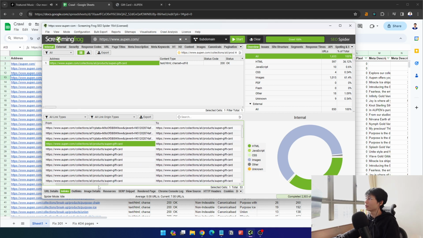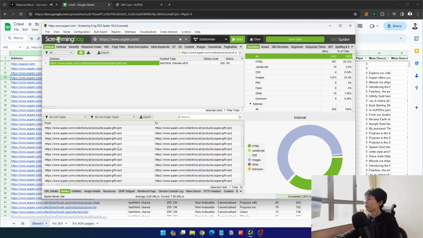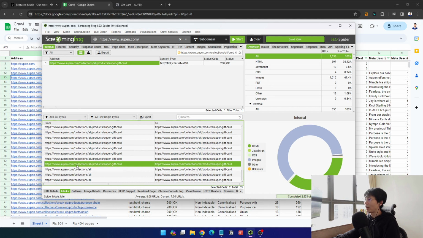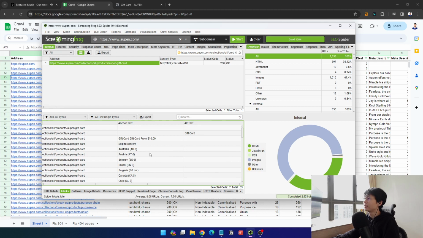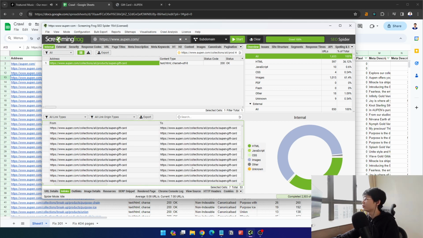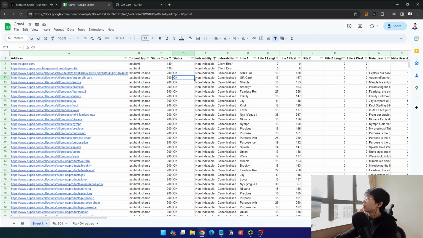Collections, all products, collections, all products. What is going on? So this is the link. Am I missing something? /collections/all-products, open gift card. Yeah, so it's linking to themselves. Oh, okay, I get it. So these are actually the currencies, which is okay. This is fine. Let's see, canonicalize, this is okay.